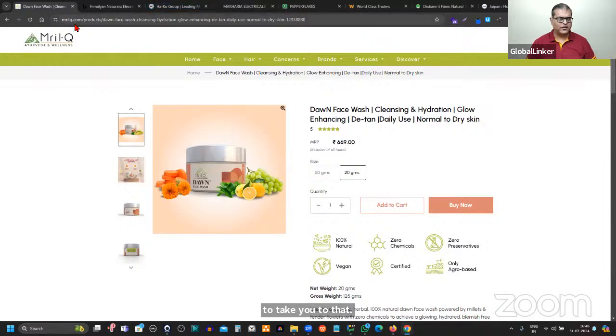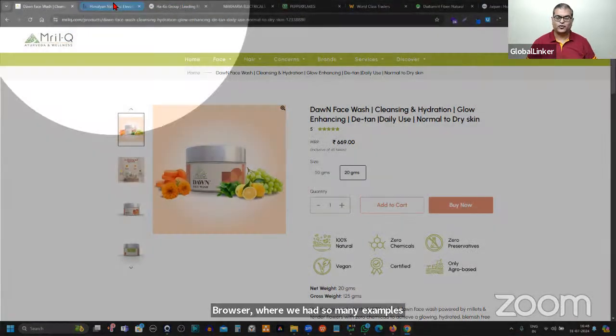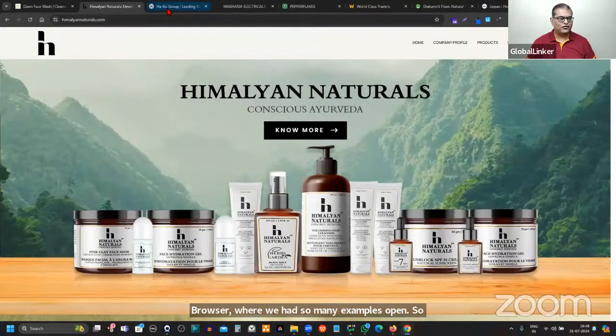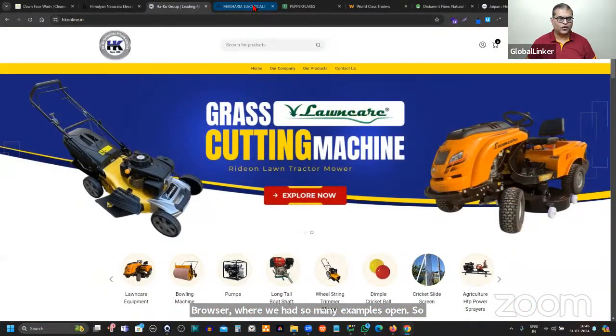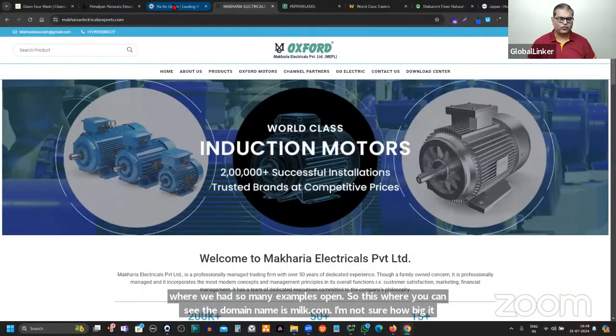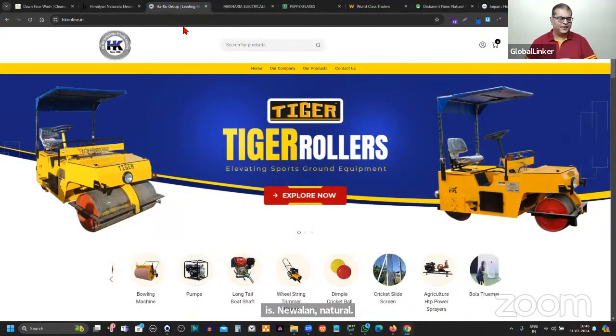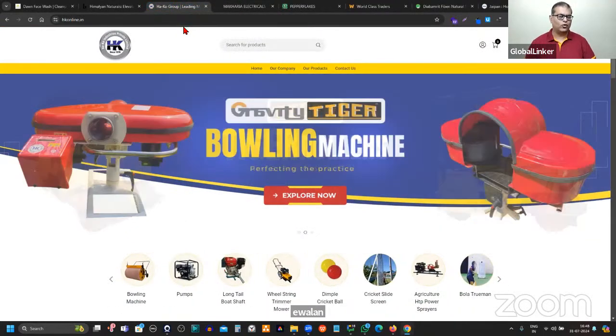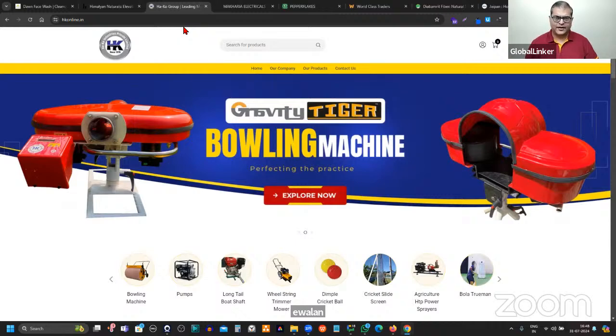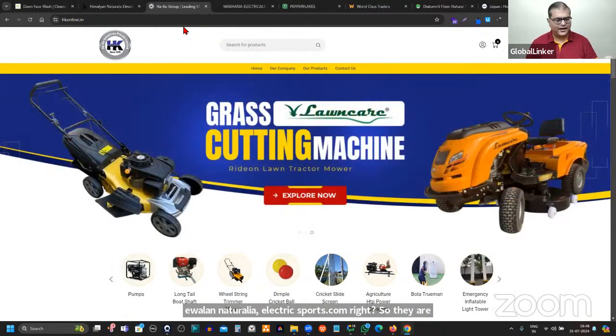So this is where you can see the domain name is milk.com. I'm not sure how big it is. HimalayanNaturals.com or AkuOnline.com, AkhariaElectricalExports.com. Right. So they are all live on their own domain. So if you want to take the website live on your own domain, it is absolutely possible. You are seeing an example as well.